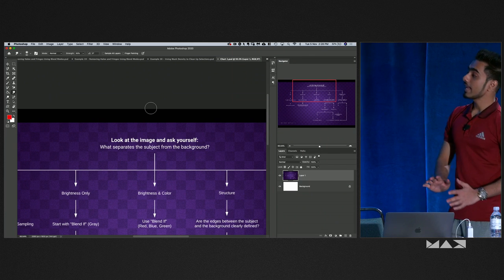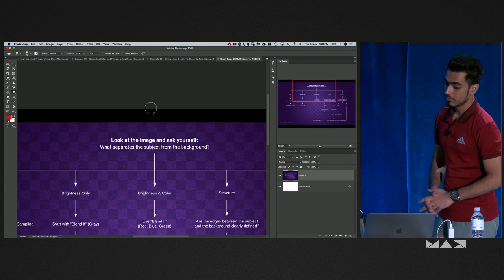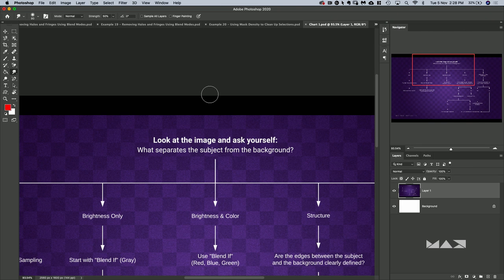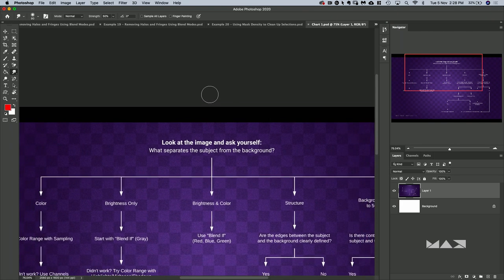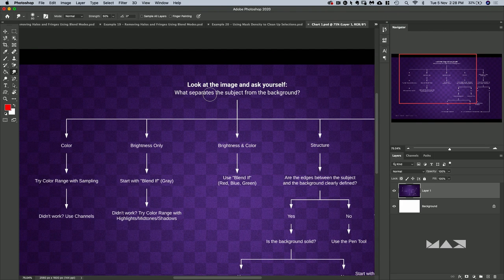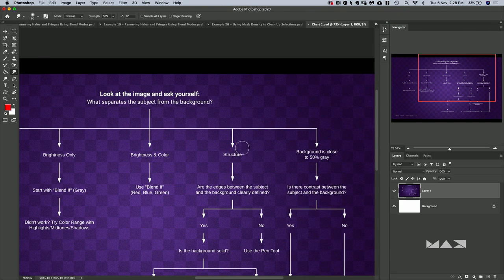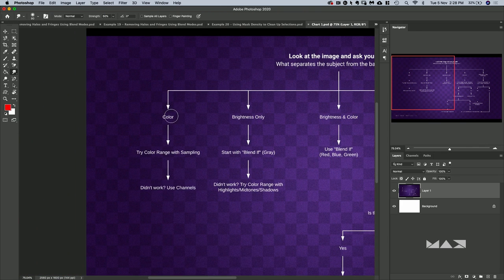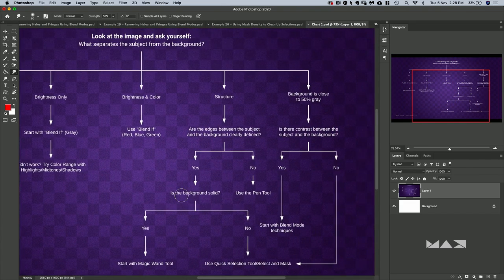So you have to look at the image and ask yourself, what separates the subject from the background? Is it just color? Is it brightness only? Is it brightness and color? Is it structure? Is the background close to 50% gray? If it's just color, first you will try color range with sampling. If it didn't work, you will use channels. So similarly, I have instructions for everything.